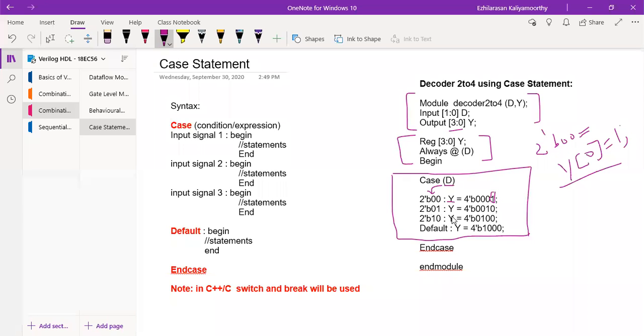In the same way, 0, 1 means y1 will be high. 1, 0 means that is 2, y of 2 is high. By default, if these three combinations do not work out, then the final combination, y of 3, will be high, and endcase, endmodule. This is the 2 to 4 decoder using the case statement.